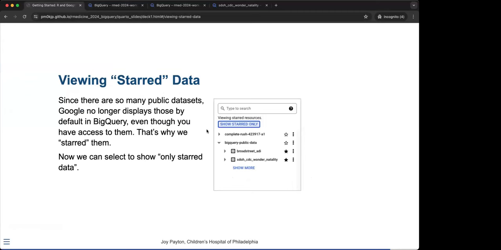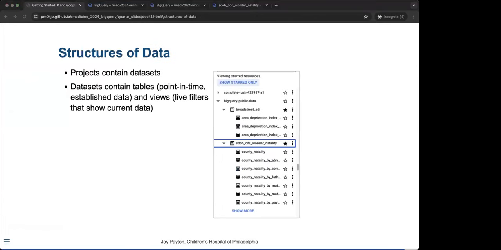All right, so I invite you to also select show starred only. And hopefully you will see Broad Street ADI and SDOH CDC Wonder Natality under there. And you can also expand these little triangles. The sideways pointy triangle can become a downward pointy triangle. And you can see that within projects, there are data sets. And within data sets, there are tables. Tables and views. But what we see here are all tables. So go ahead and expand those, and you should see three tables in the ADI data set and seven tables in the CDC data set.